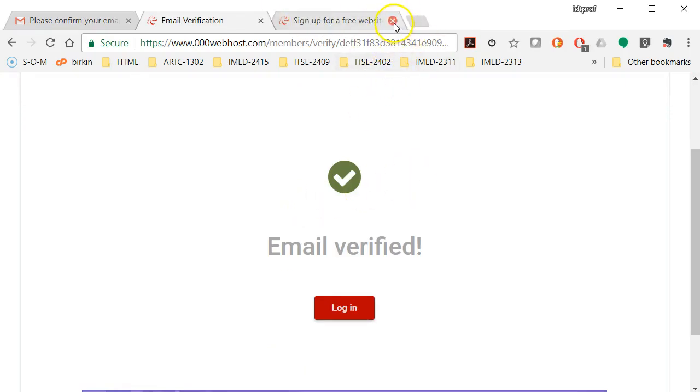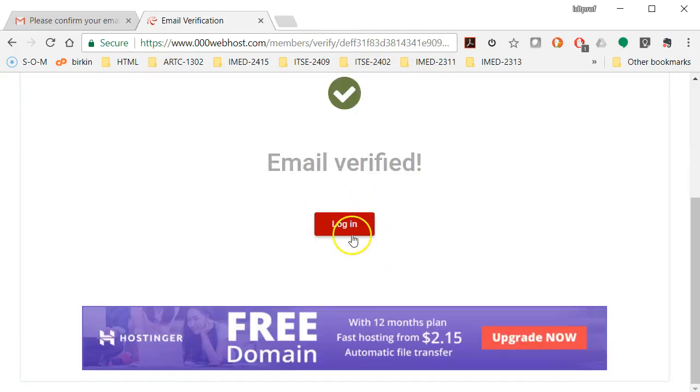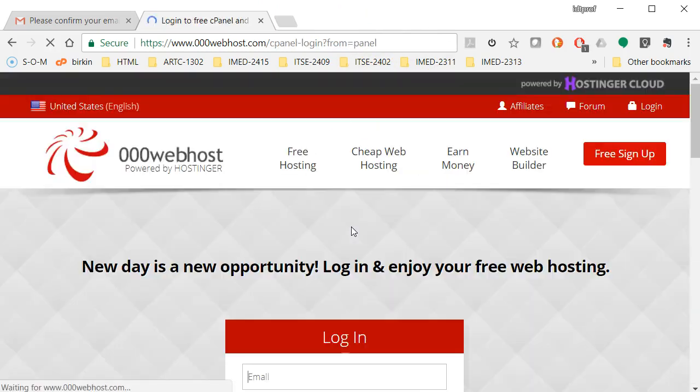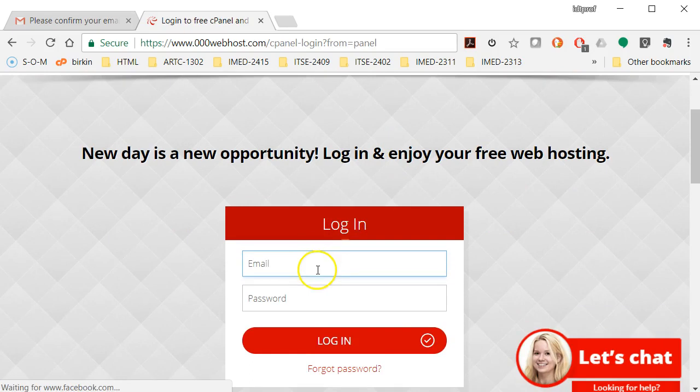I'll close that tab that I had open before. Tell it to log in, and my login is the email that I used, ECC IDTProf at gmail.com. My password is the password I selected, and I'll click login.